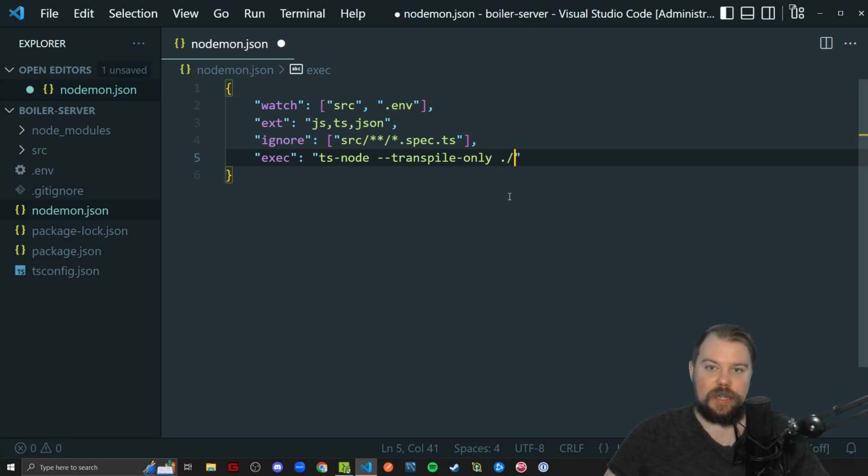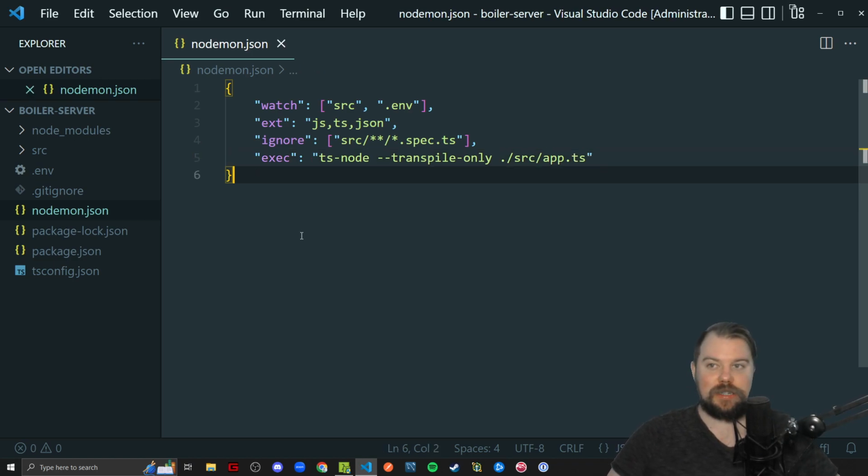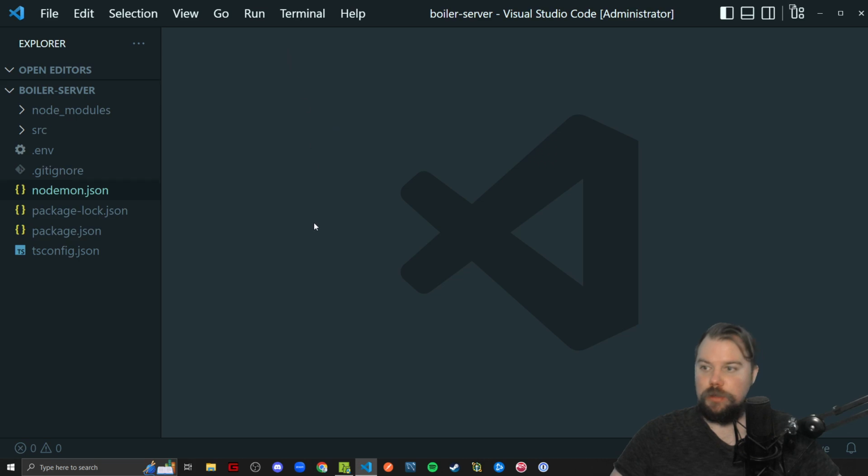From there, we're going to be telling it to watch our source folder, and in particular a file called app.ts, where our project will be running and starting our server. That'll conclude that for the nodemon JSON configuration.